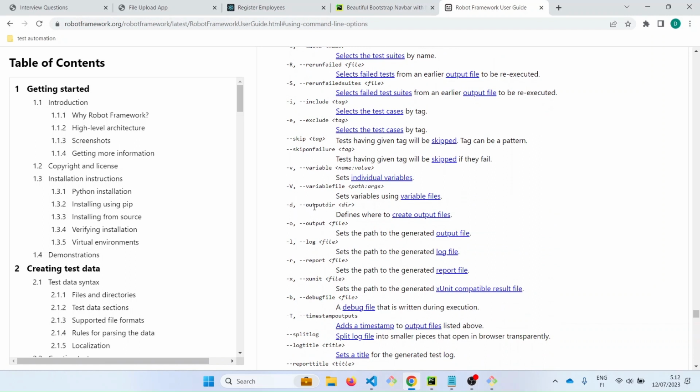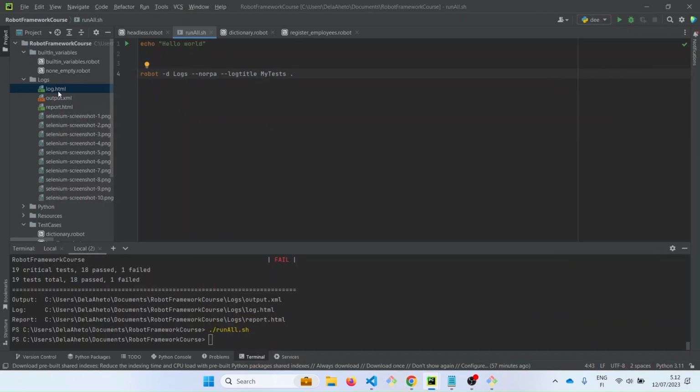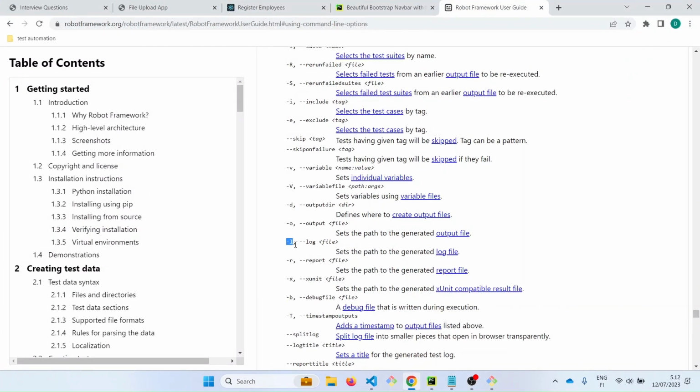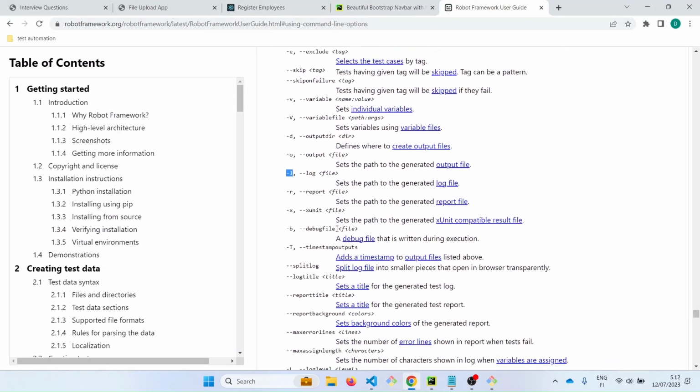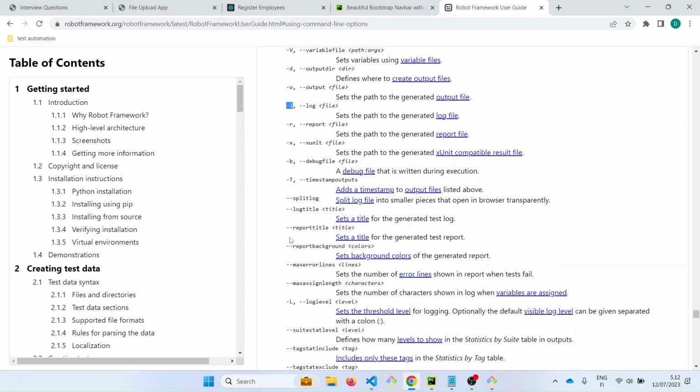Then we have the output. This is the output directory we have been using, the -d, and then you supply the logs file. And we have the output file itself. We have the output file, the log file, and then the report file. So these three. So if there's a way to rename them as well. So those three. So you can go through all these and use the one that suits your needs.